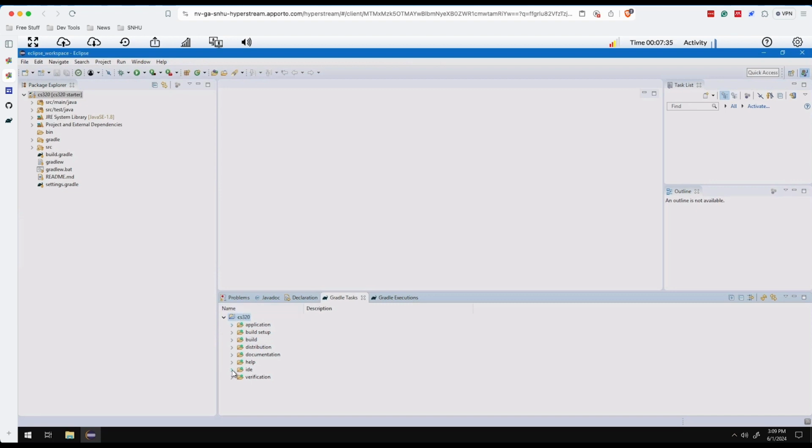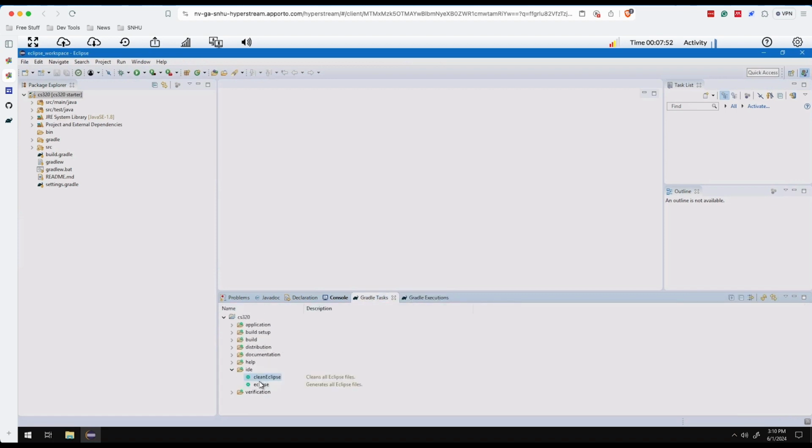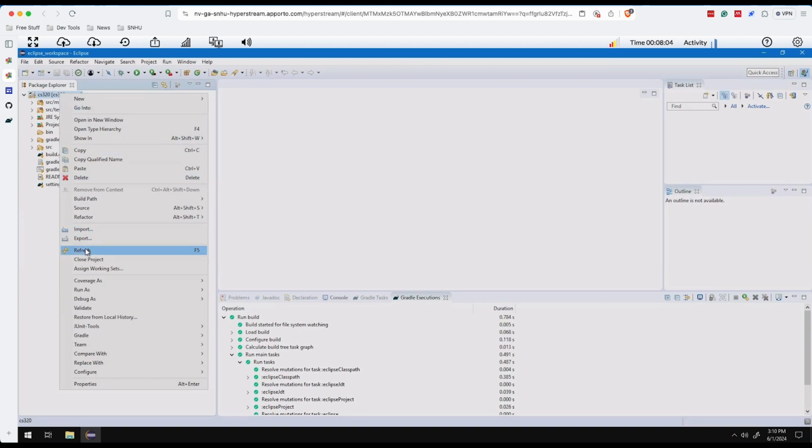Once you get this expanded, go down to the IDE folder, expand that. We want to choose Clean Eclipse, so double-click on that to run it. When you double-click, it'll go over to Gradle Executions. Once you see all green checks, it's done. So let's flip back to Gradle Task and run the Eclipse task right underneath that. Double-click on it. And once that completes, now you can go up to your project, right-click on it, and choose Refresh one more time.